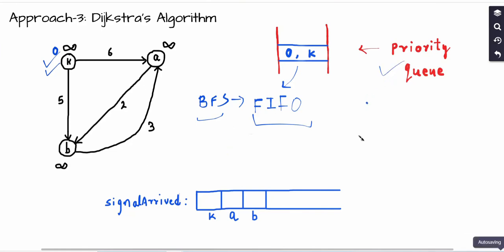While in case of Dijkstra algorithm, we use a priority queue instead of a simple queue, which simply sorts these edges according to the time. So while using a priority queue, I'm sure that B will be popped first out of these two nodes. Why? Because the time taken to reach B from the node K is lesser than the time which the signal takes to move from K to A. Therefore, B will be visited first in case of Dijkstra algorithm. So it simply sorts the adjacent nodes according to the time taken to reach them.